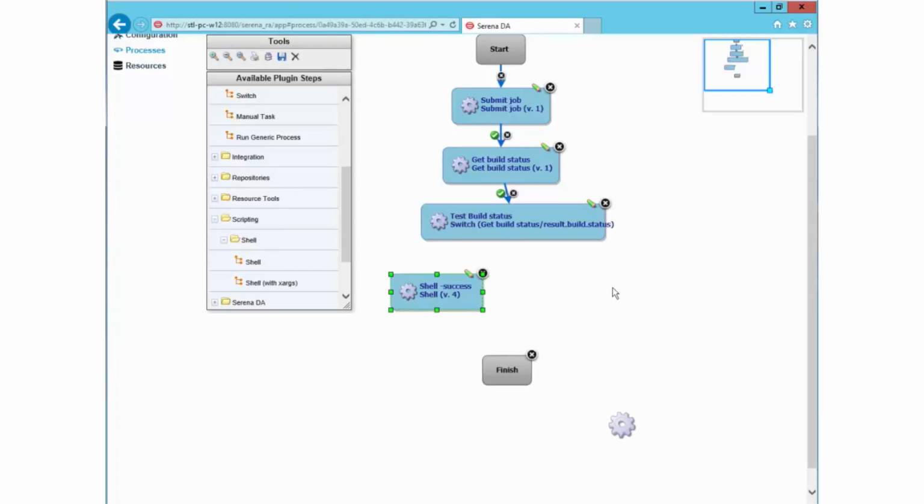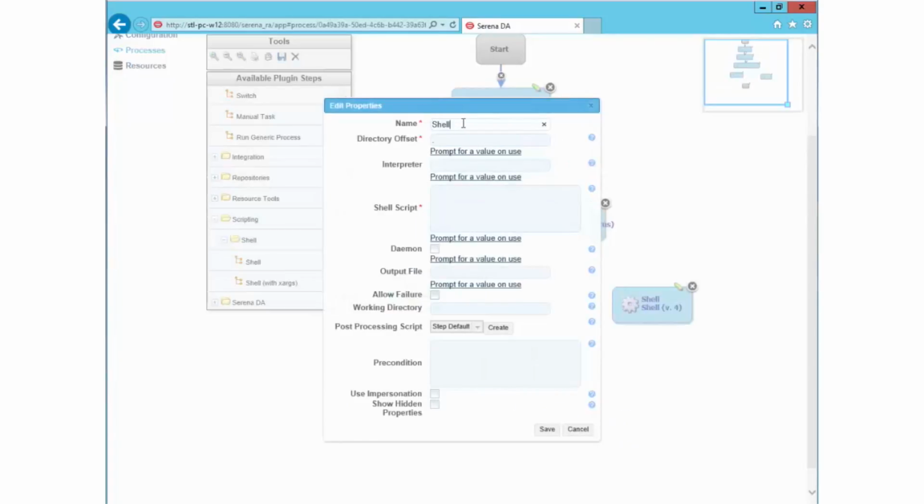And we'll produce another shell step for failure. This time the script will be quite similar. The build was unsuccessful, and again we'll echo out the result.